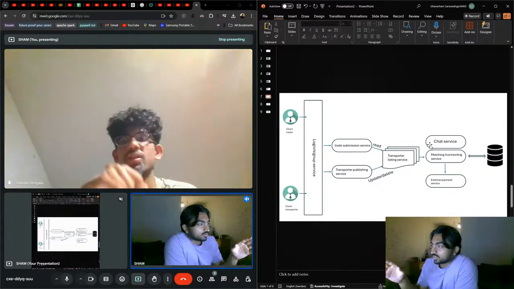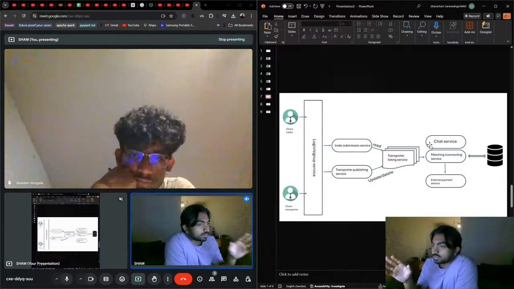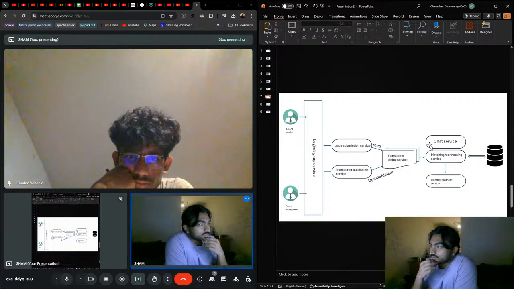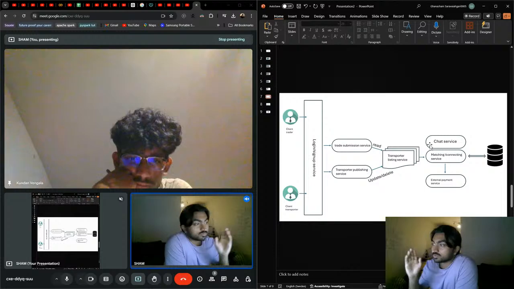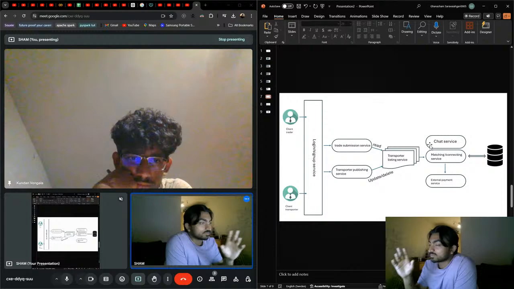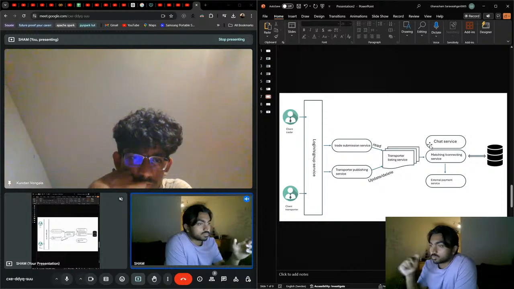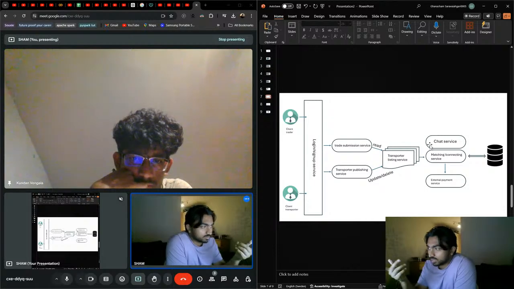Right? So I think this diagram is self-explanatory. You would have a ubiquitous login and sign up service, which is shared among both the clients. And then you would, I don't know what ubiquitous is. I thought, give me. And then you would have a trade submission service where you would post your item. And then you would have a transport publishing service where you post yourself going and coming.